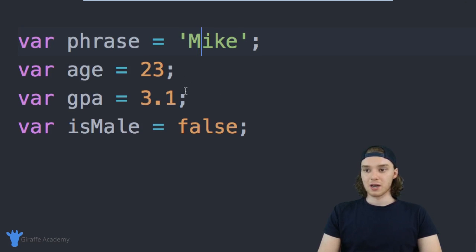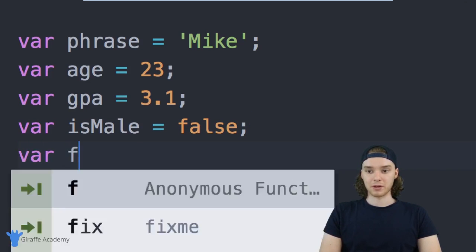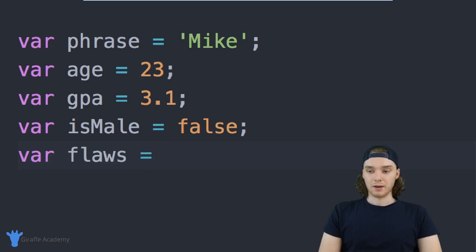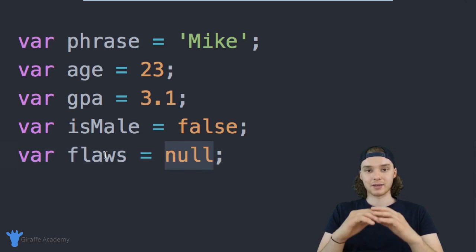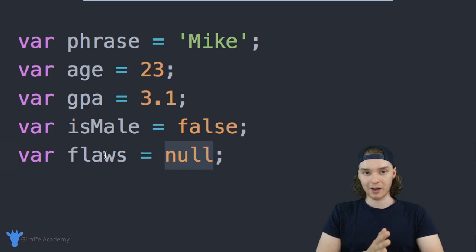But in addition to these basically three core data types, there's also two other data types that you'll encounter when you're using JavaScript. And the first is called null. So if I made a variable, maybe we could call it flaws, I could give this a value of null. And basically what null means is that this variable has no value. So we're going out of our way to specify that this variable is going to have no value whatsoever. And you're going to see sometimes in JavaScript variables will be null.